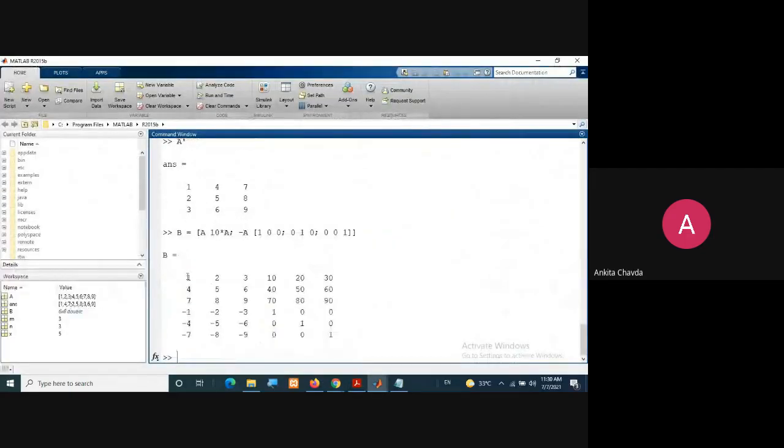So you can see over here in B, you have the very first, that is your A. Second one, 10 into A, so that will show you 10 into A. Third one, on another line, it is minus A, so whatever the values are, they will be negative. And fourth one, you are giving another matrix into it, that is 1 0 0, 0 1 0, 0 0 1. So all your diagonal entries will be 1. Fine. Okay.